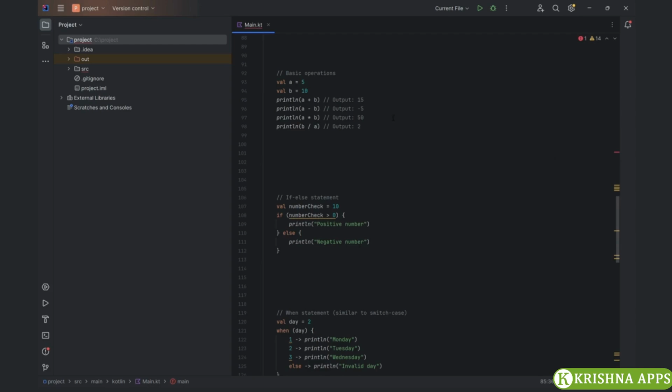Next, we'll be going over some basic operations. As with other programming languages, you can perform basic operations such as addition, subtraction, multiplication, and division. Here we have two variables. They are again immutable, as we learned before, so they're val. If they were var, they would be mutable, so you could change them after they've been assigned, but here they are val. We have a and b. a is 5, b is 10.